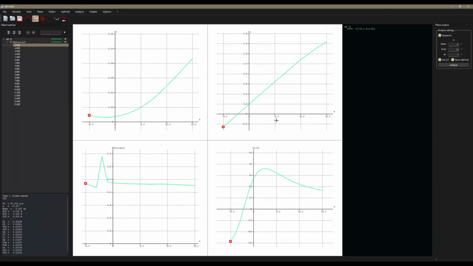Alright, perfect. So right here we have it. Right here is where we look at our graphs. It automatically shows us what we need to find. So here are the plots of the CL versus angle of attack. Here is CL over CD versus angle of attack. Here is CD versus angle of attack.